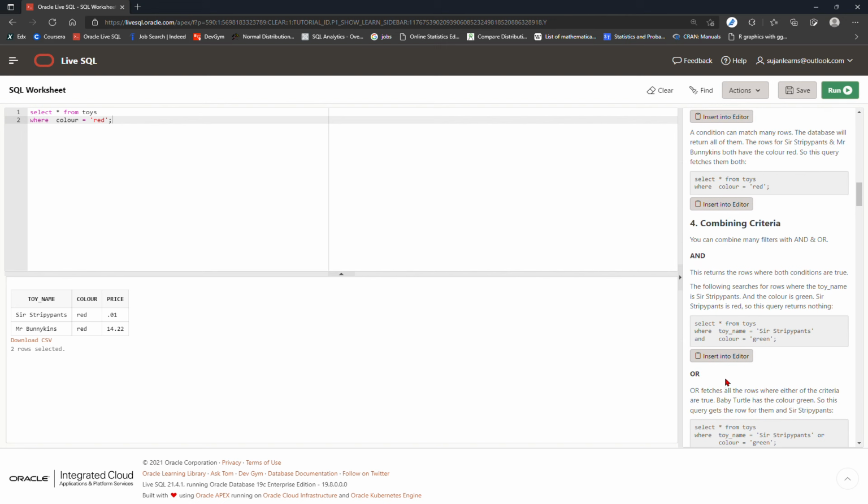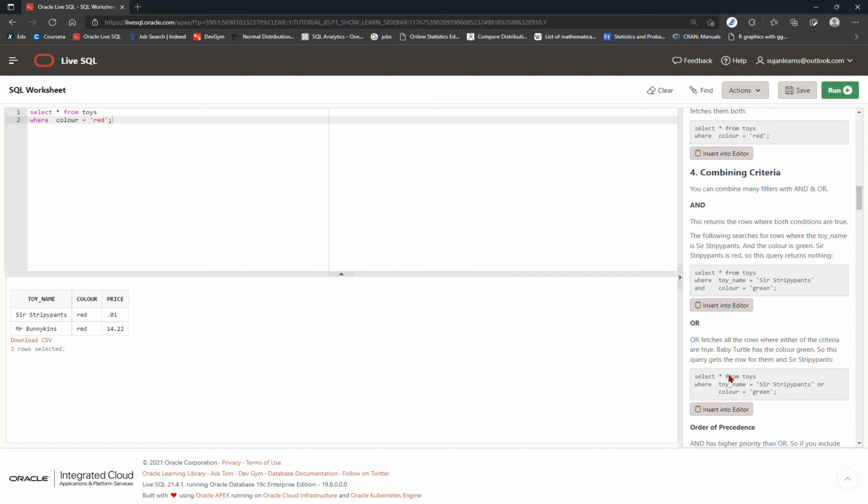Another section, combining criteria. You can combine many filters with AND or OR. AND returns a row where both conditions are true. The following searches for rows where toy name is Sir Stirrupance and color is green, and Sir Stirrupance is red, so the query will return nothing. We are searching for Sir Stirrupance with the color green, but there is no such row, so it will not return any rows.